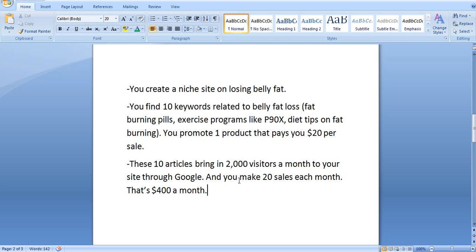So the idea is you just multiply your efforts. So now instead of finding 10 keywords, let's say you found 50 keywords. So you still promote the same product, and through writing 50 articles, you multiplied your traffic by 5 times. So now you're getting 10,000 visitors. And in the process, you multiplied this by 5 times. So now you're also getting 100 sales. So 100 sales times 20 is equal to $2,000 a month now.